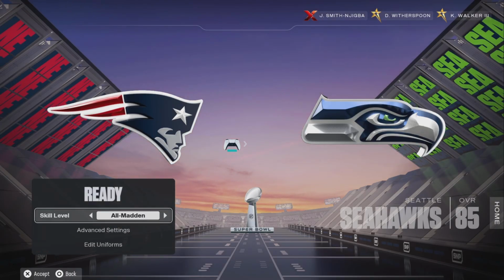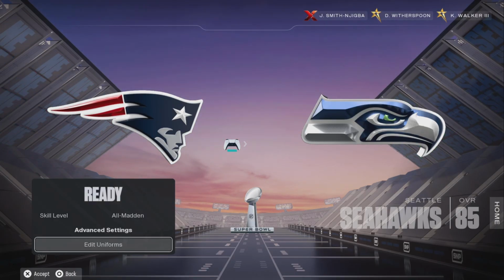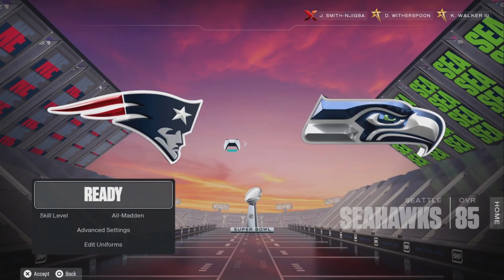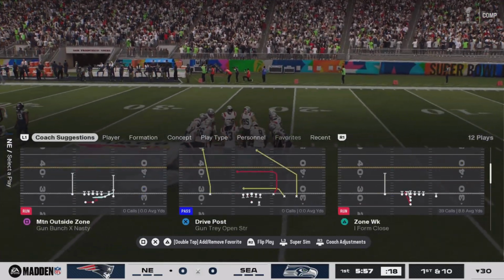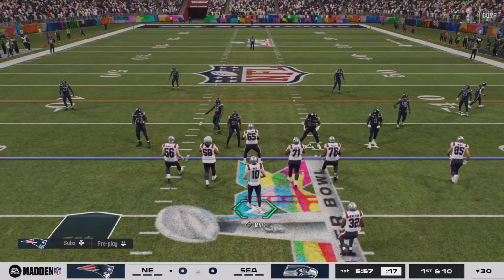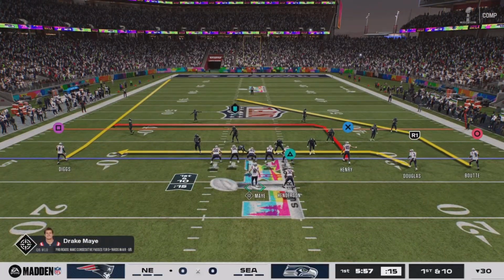You can see I'm playing all Madden. I'm going to run a little offense only. I'm just going to take over the Patriots here in the Super Bowl, just versus the AI. Everything I teach here is going to work versus the AI and versus an actual user. So I'm just going to pick some coach suggestions and let it rock versus the AI.